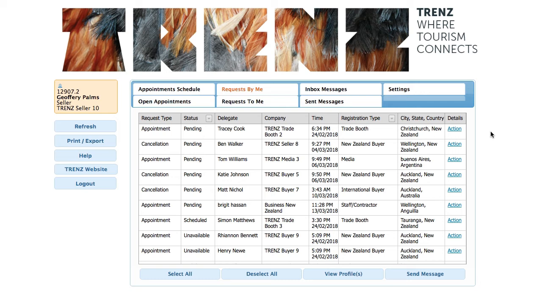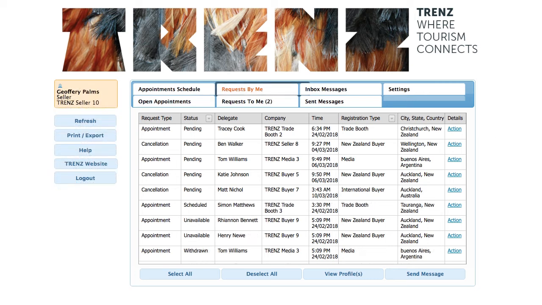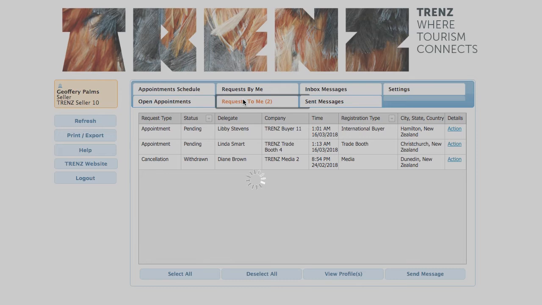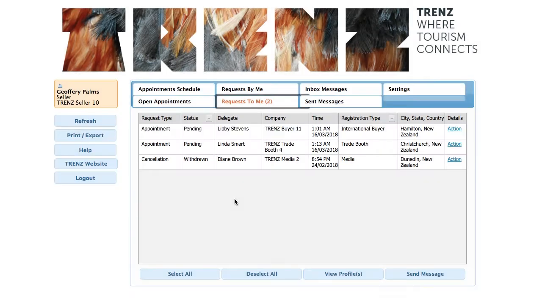Once the status changes from pending, you can no longer withdraw that request. To review the requests that have been sent to you and review their status, including appointment requests, cancellation and change requests, click the Requests to Me tab. All of your pending requests will appear at the top of the list.